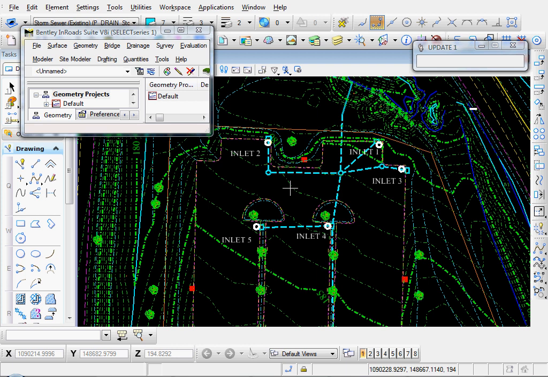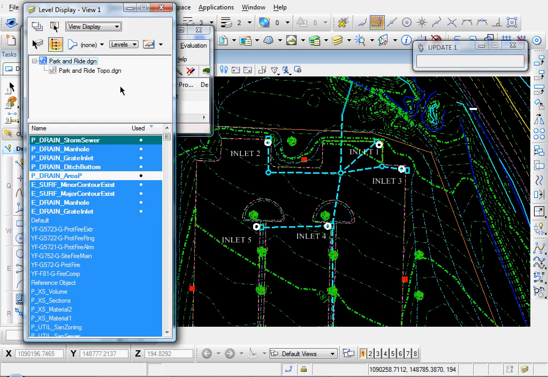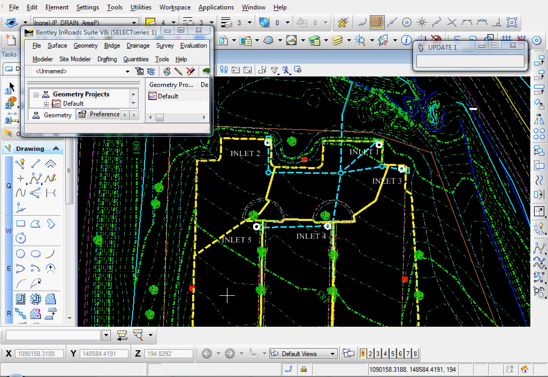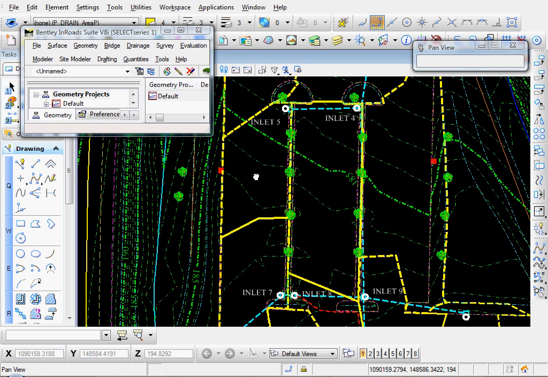Okay, we have our proposed network drawn, our inlets and pipes and manholes. So now we're going to delineate our drainage areas and assign our areas to inlets and compute our times of concentration. Let me turn on my area level. Actually, let me make that active. Close that. And here's my drainage areas in yellow.